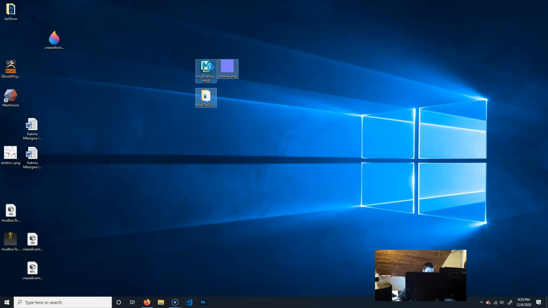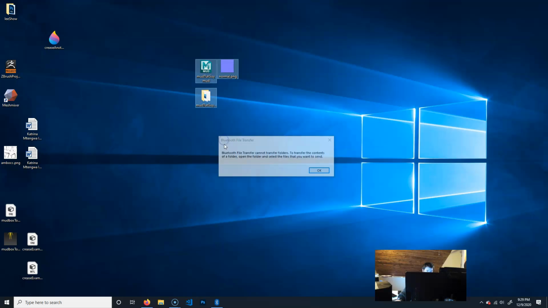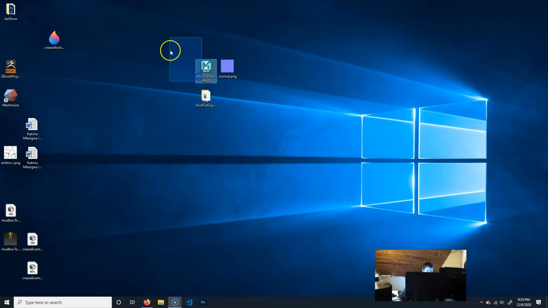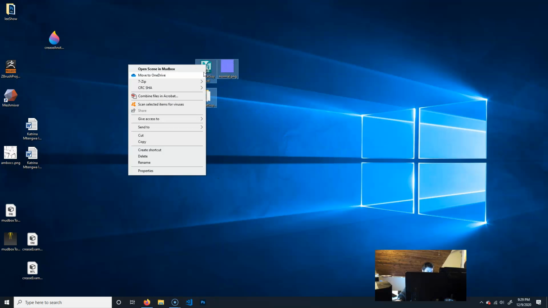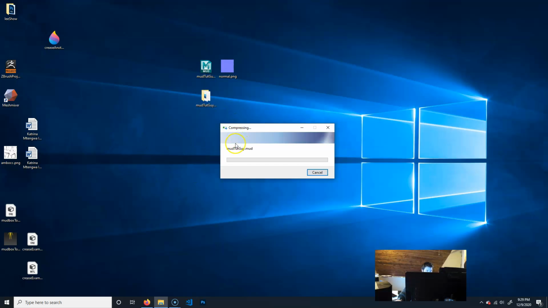So what you're going to do is grab all 3 of these, and then right-click, and if you're on a Mac, it's compress, but if you're on a PC, you right-click over all 3 of them, send to, compressed zip folder. And that's going to make a zip folder. Probably going to show up over here someday.